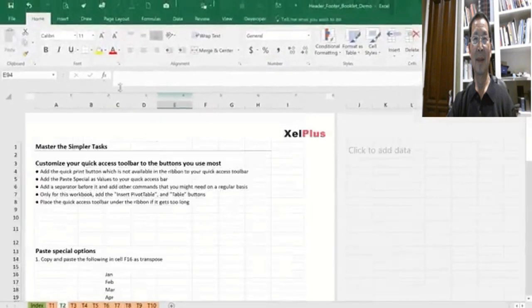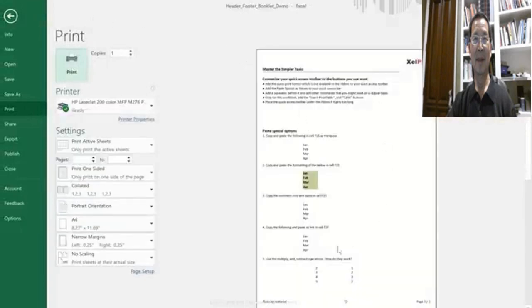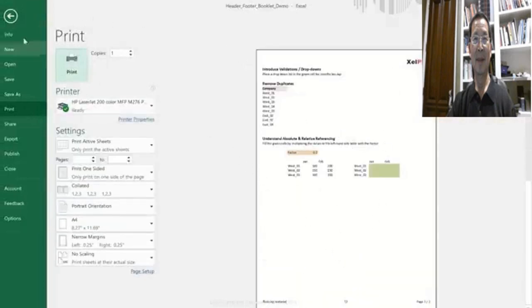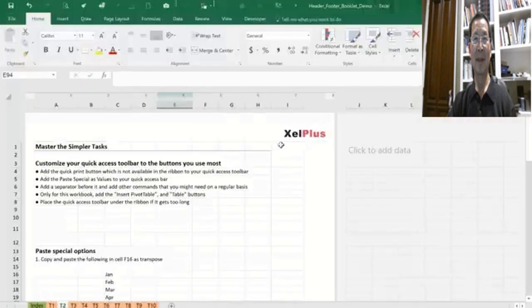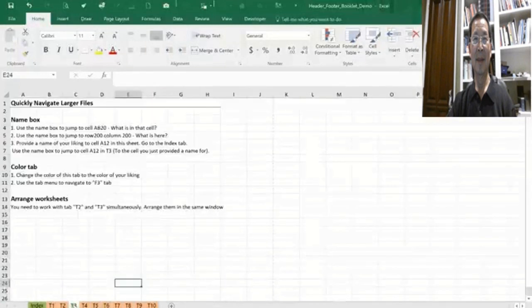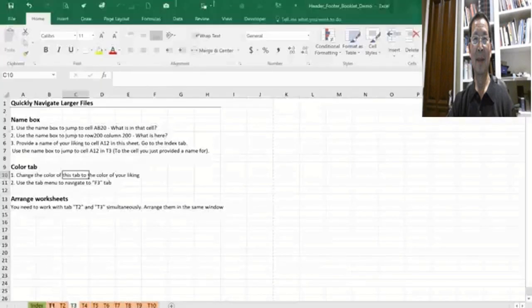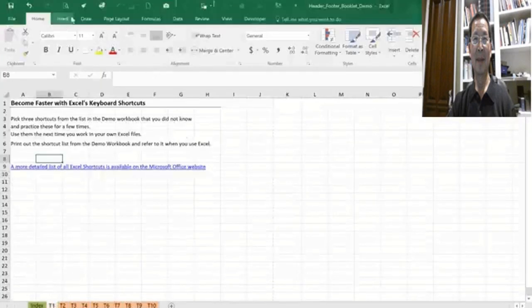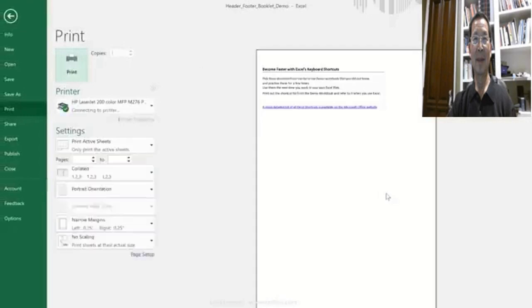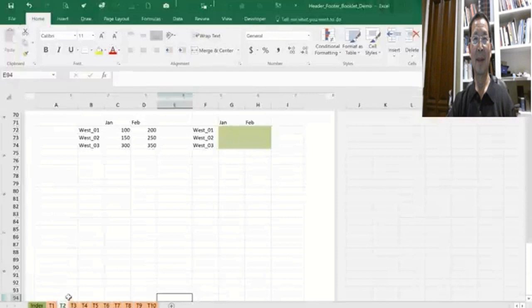Let's go to print preview up here. We can see how everything looks on the printed page. Okay, so let's say I'm happy with this layout and I actually want to apply the same layout to different tabs, because let's take a look at T3 currently. If I go to print preview, it doesn't have a header. Okay, if I go to T1, this one also doesn't have a header, right?